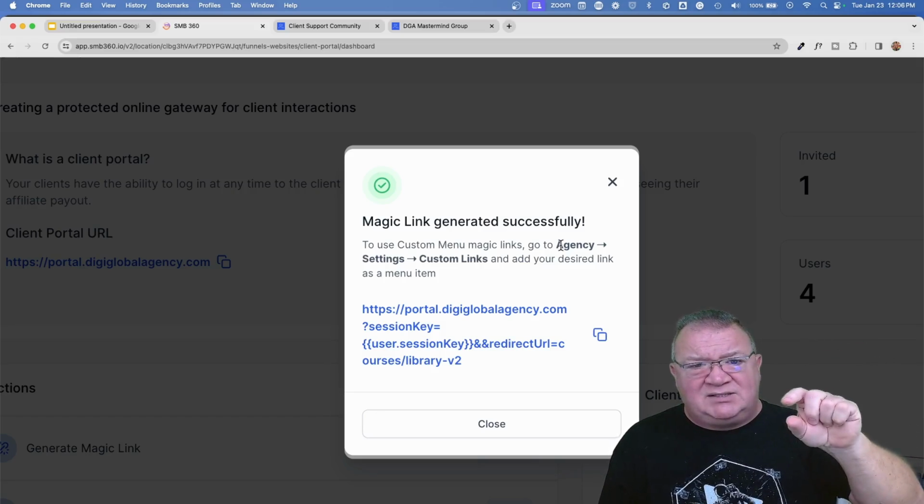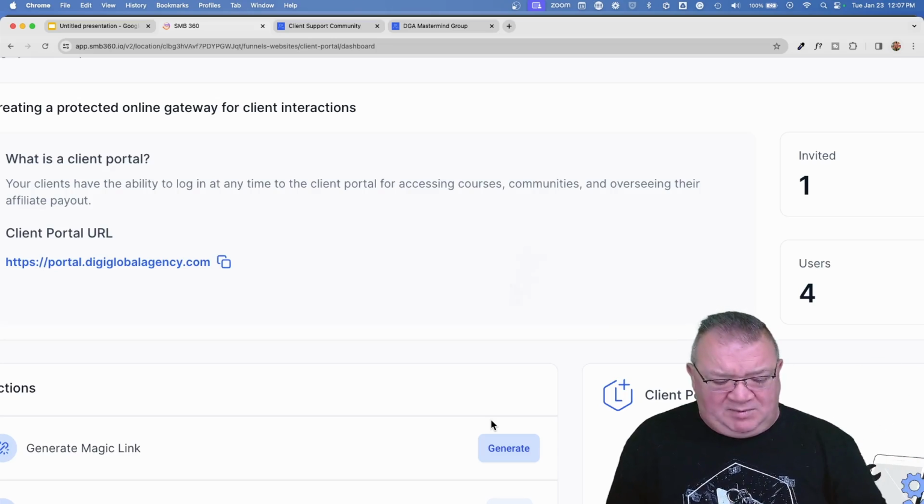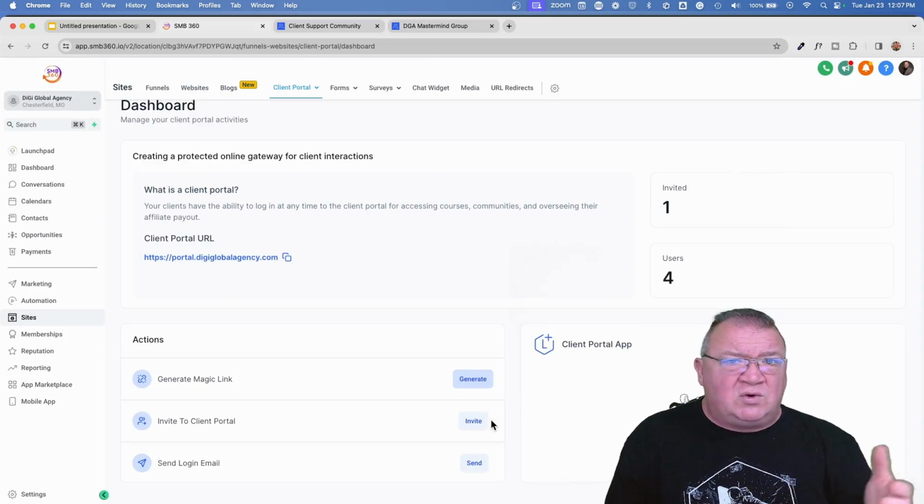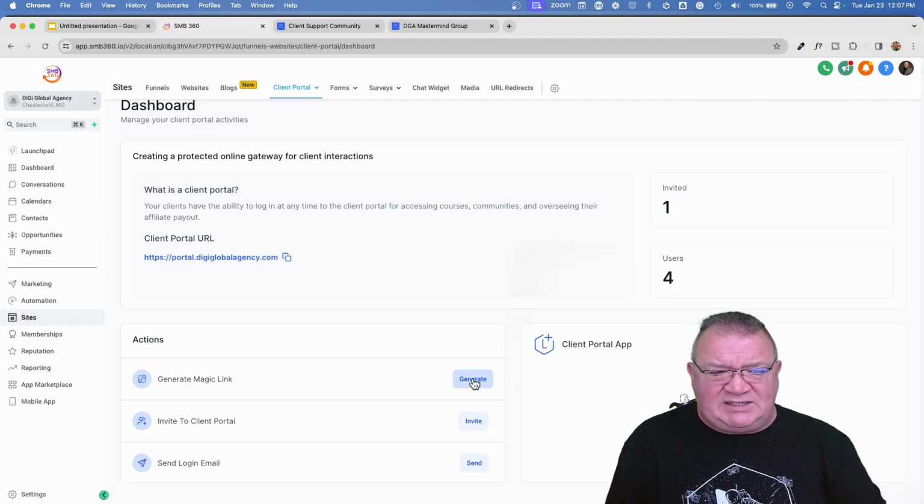Go to agency settings, custom links, and then call it whatever you want, and then put this big link right here in it. And now you have a custom link that will link people directly into this particular portal for your courses. You can have one for your communities and so forth. So pretty cool, right? This is a magic link generator here.